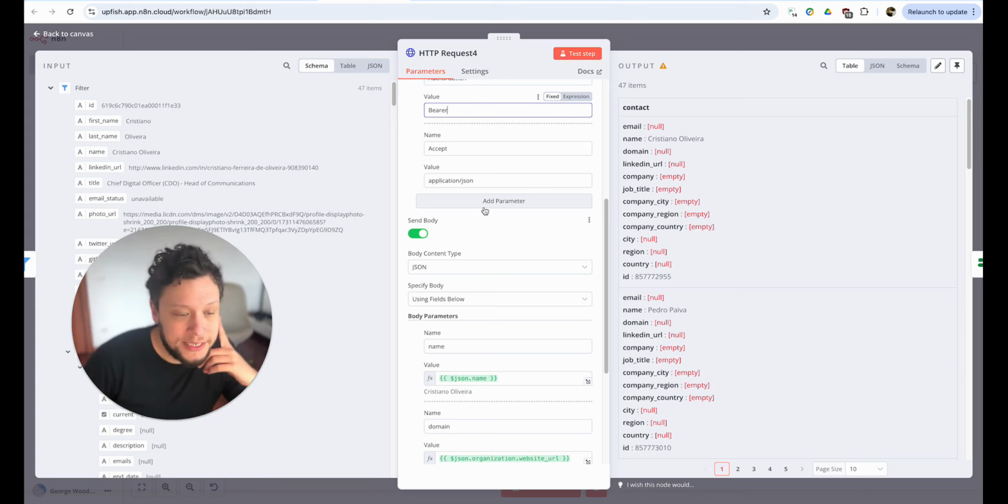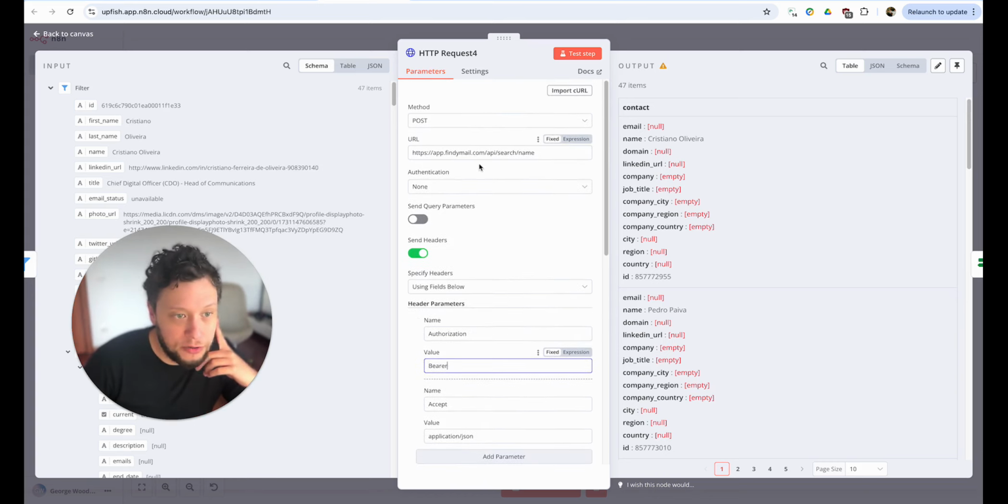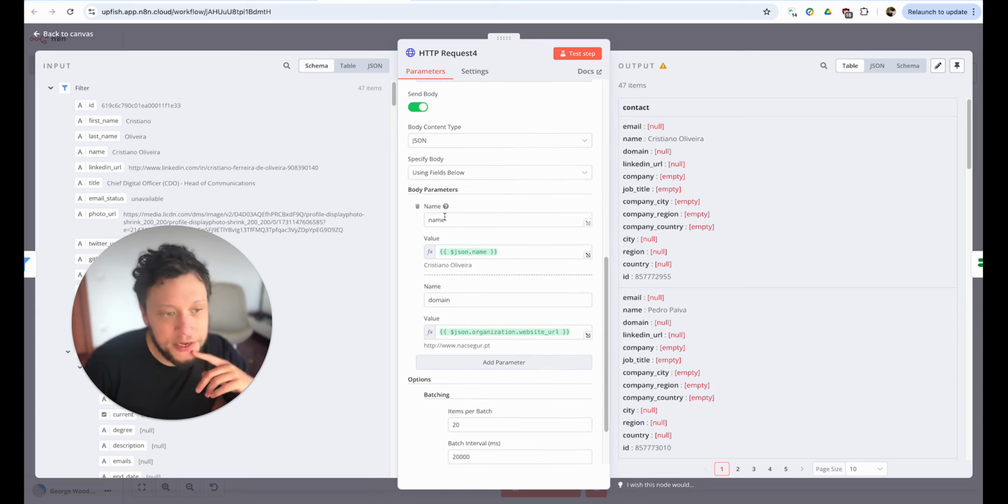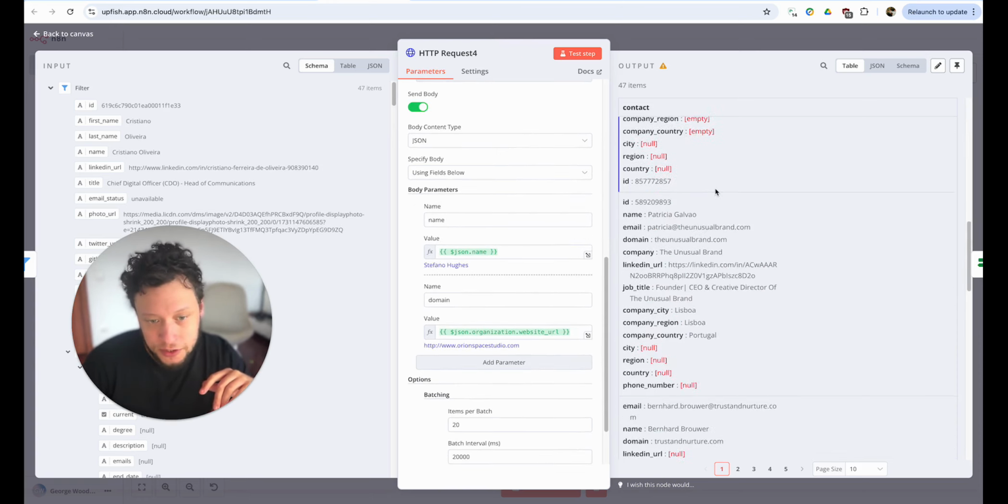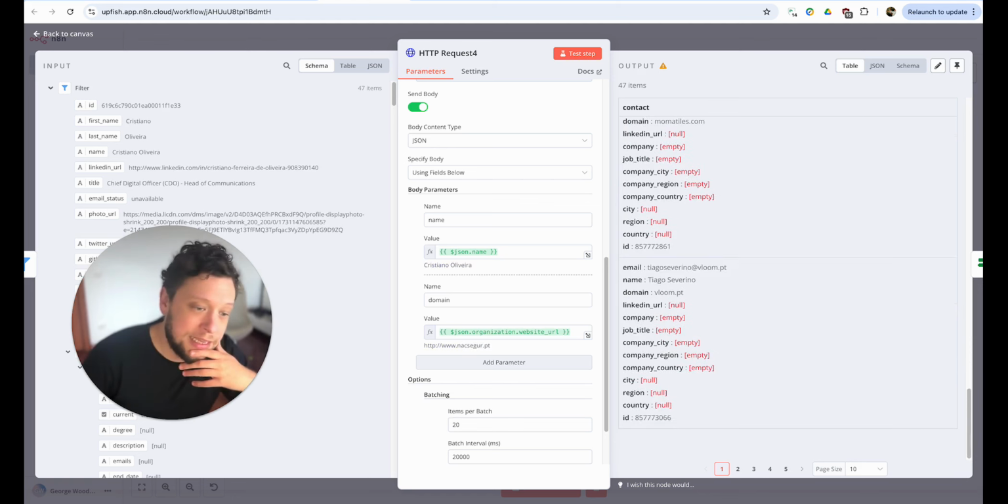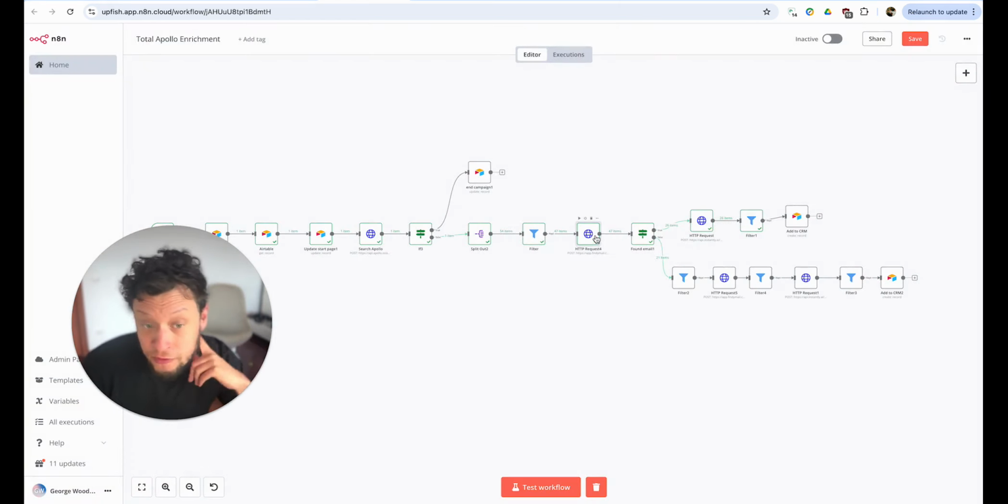Okay. And as we see here in the find email, we're just making a simple post call to searching for names. We put in the name of the person and the domain, and it's returned some results. So it's tried to find the email addresses of all of these people. Some of them it will find, some of it won't.